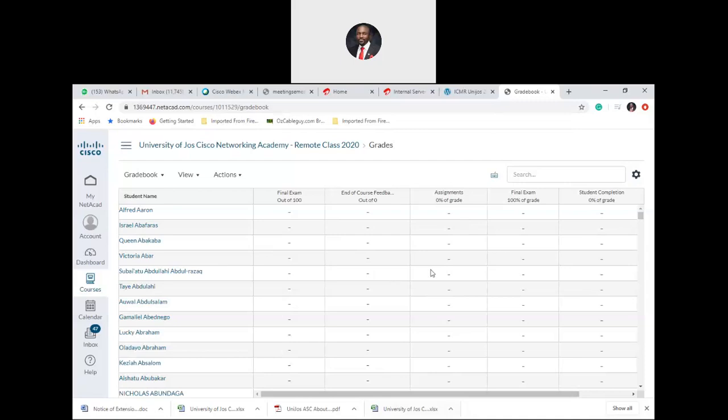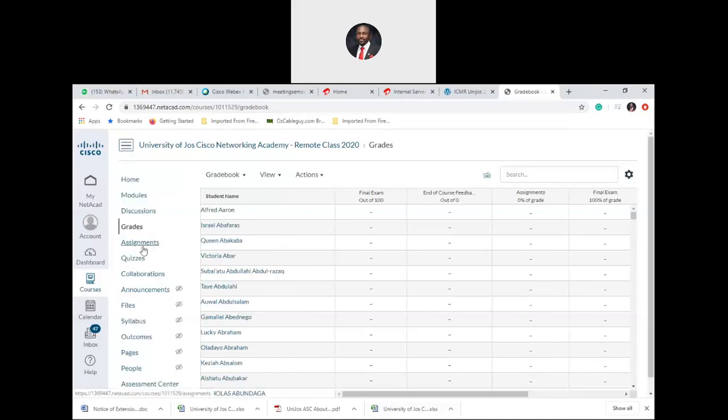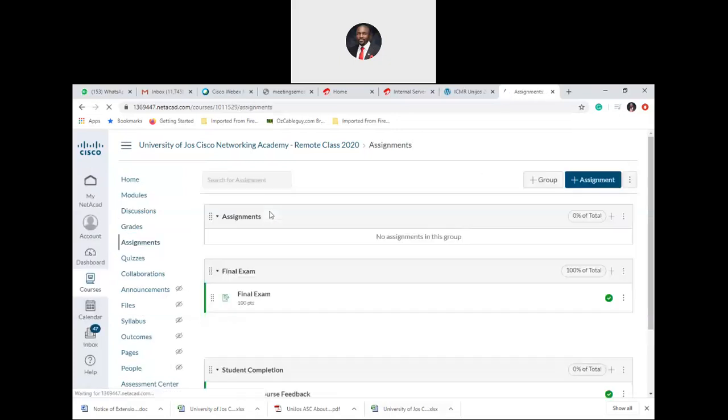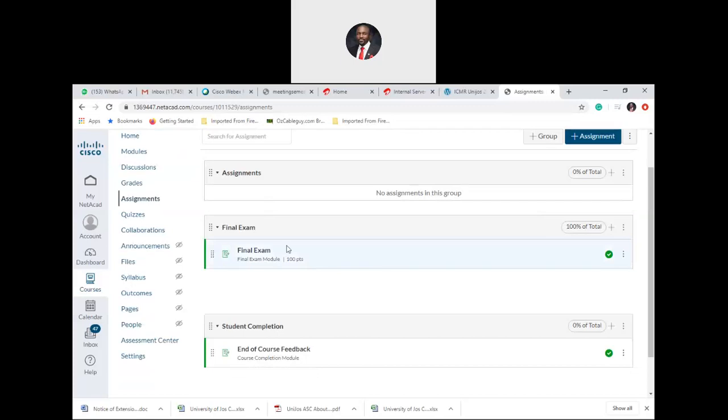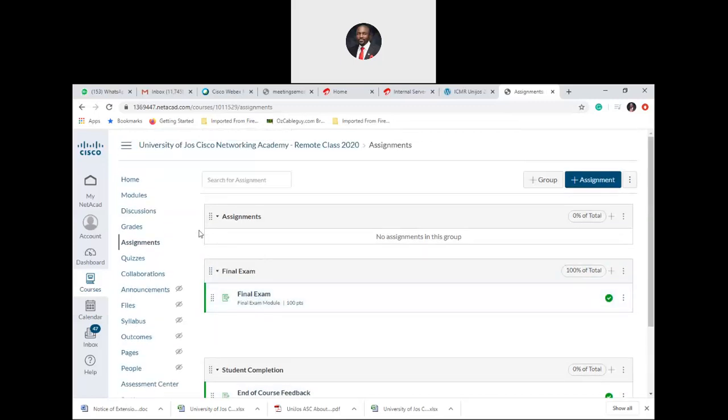Now, this structure that I'm showing you is not only limited to cybersecurity. It's for all CISCO programs that you might wish to register in the nearest future. So this is great. So assignments. If I give you any assignments, this is where you're going to find them. I can decide to give you an assignment and then I will give the assignment some grades. All right. But for now, by default, the assignments that you have are your final exam and your end of course feedback. All right. So you need both of these in order to complete the particular course.